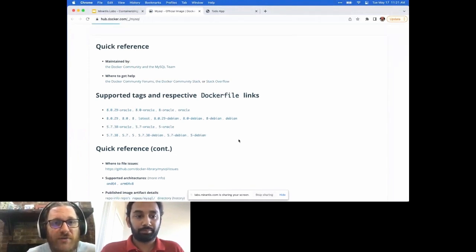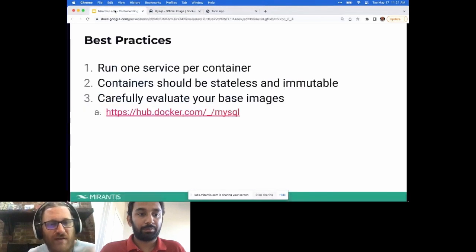So our third best practice here, carefully evaluate your base image, has a couple of different dimensions. You want to evaluate it for resource efficiency. You want to evaluate it for its source, for security. The point here is to not take for granted the magical summoning command on an image. You want to think about what it is and where it's coming from.